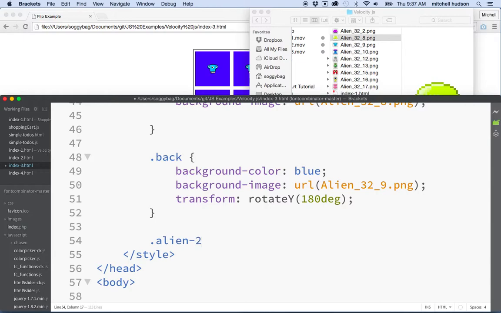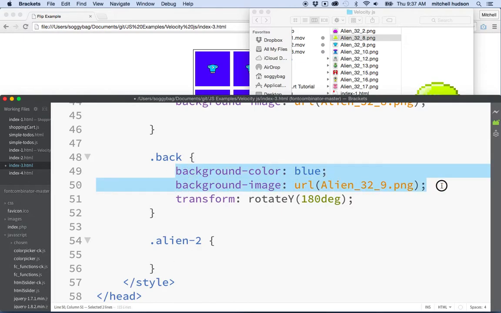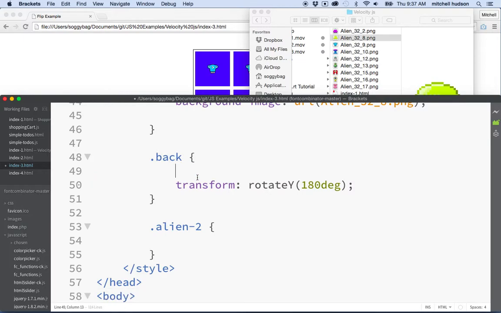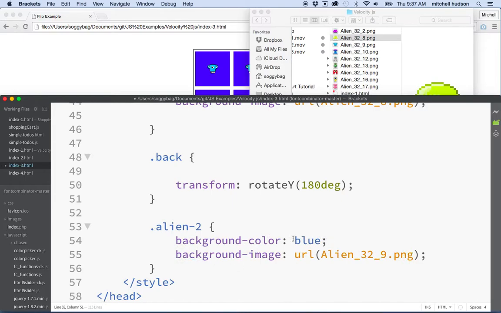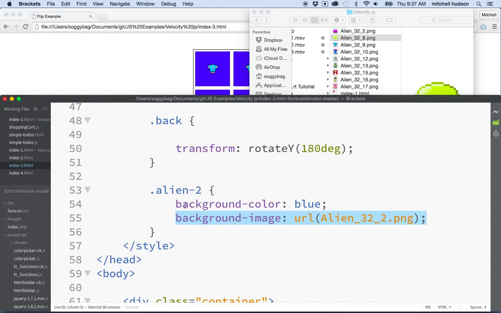So this will be alien number 2, right? And since the back side is going to use this, I'll cut that out and I'll put it here. And then this will be alien number 2. Okay, so it'll be background blue, background image of this picture, if something has this class, and then we can copy that.